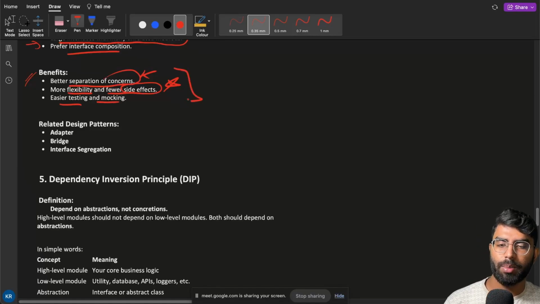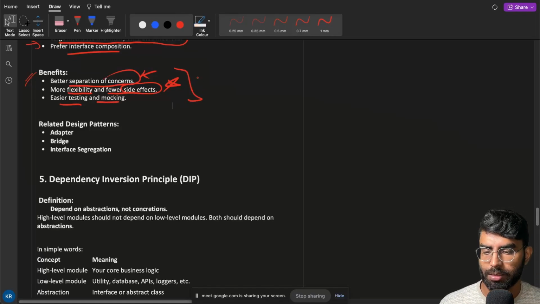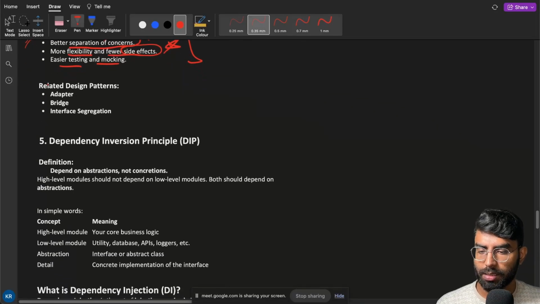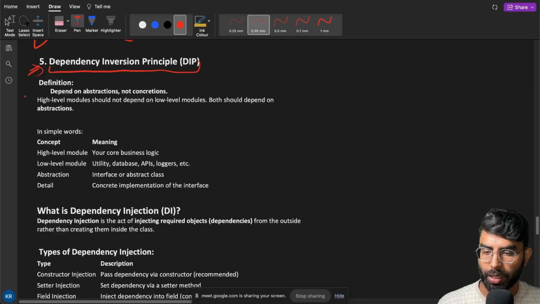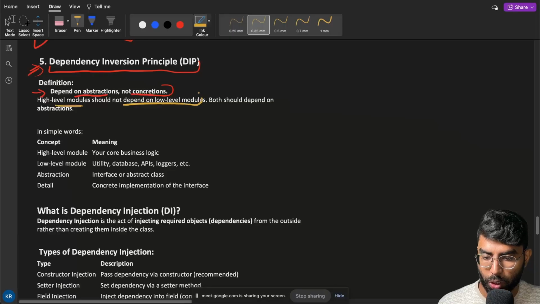So the benefits will be common to all of the principles, right? And these are the related design patterns. Now the fifth one is the Dependency Inversion Principle, DIP. Okay, what is the definition? Depend on the abstractions, not the concretions. So the high level modules should not depend on the low level modules. Both should depend on the abstractions.